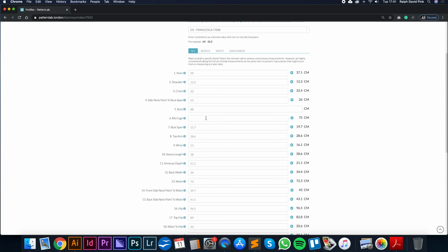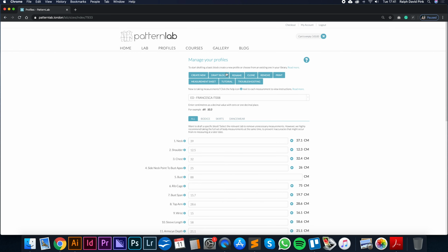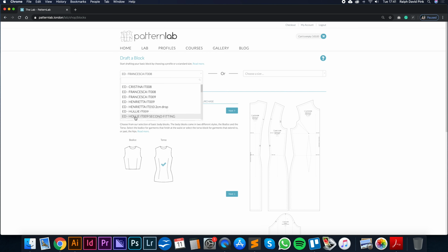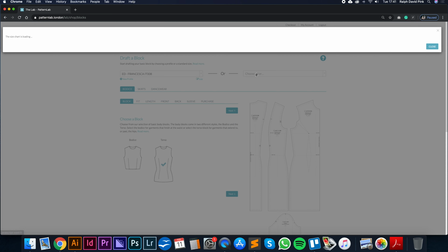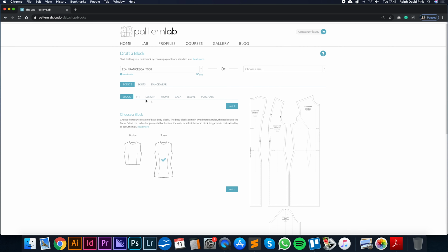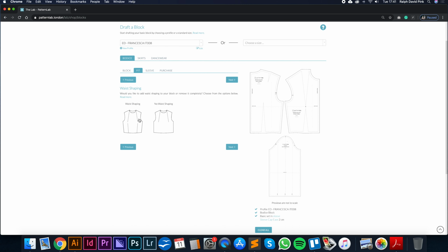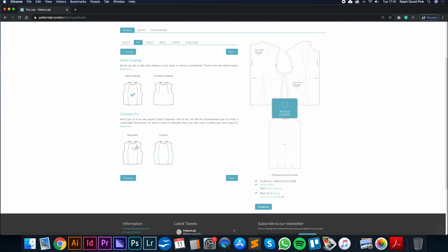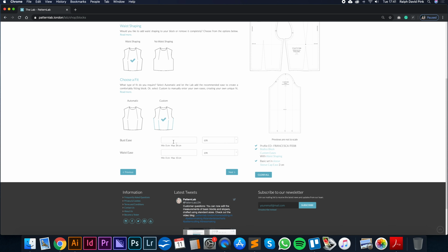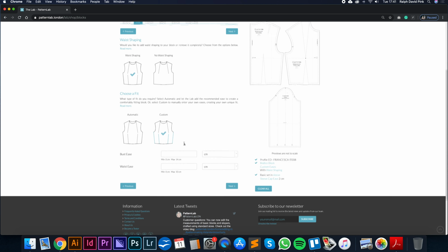And once you've entered in all of your measurements here, you can then go on to draft your block. And that happens in the lab. So we just go to the lab, we select the profile that we want to use. We even have standard sizes here as well that you can select from, but we won't go into that just yet. And then you can also choose the block you want, so bodice, and it'll also live draft it on the right here. We can go to the fit selection, so we can go for waist shaping, and maybe we want either automatic or we can use custom, and this is where you can put in your own eases. Okay, so this is a fully dynamic block.